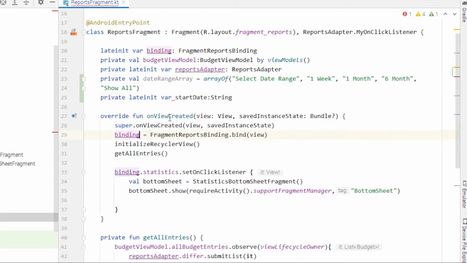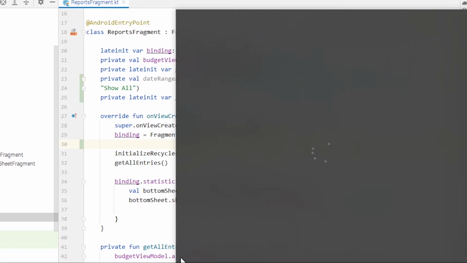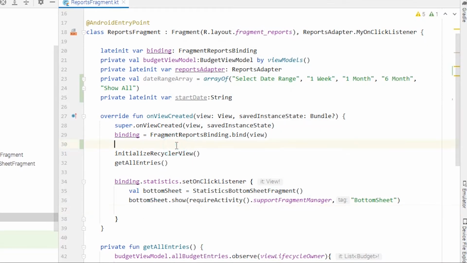And now let's go to on view created. First of all, let me just change the title of the fragment. So I'll use activity dot title equals to spending reports. That would be a suitable title. So spending reports.